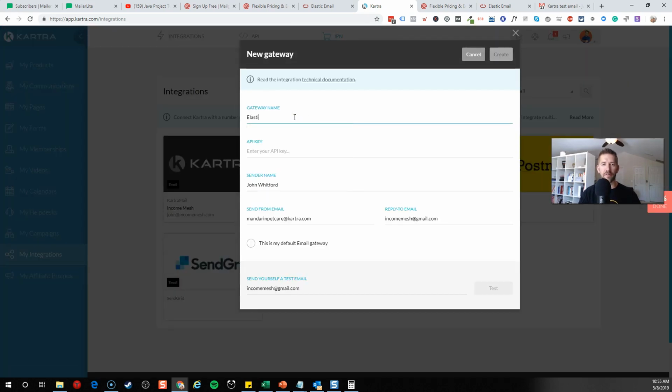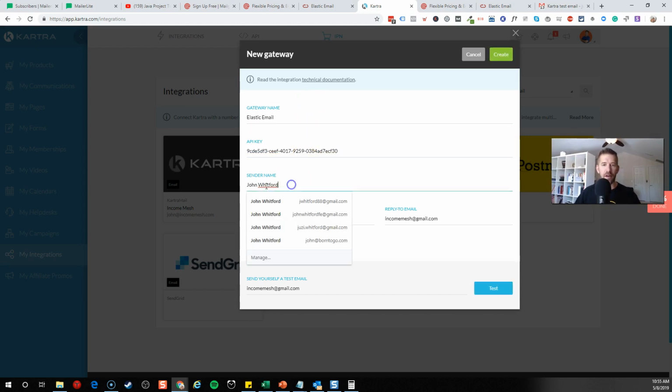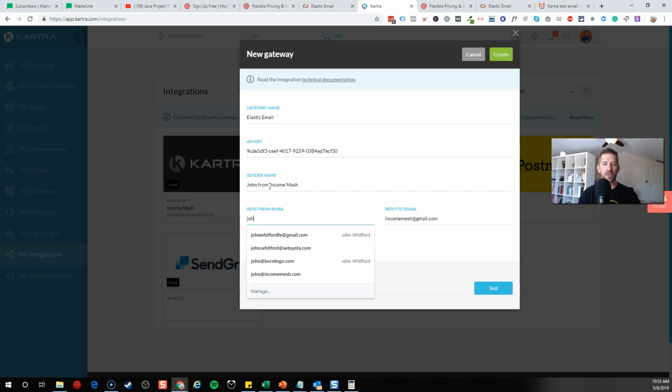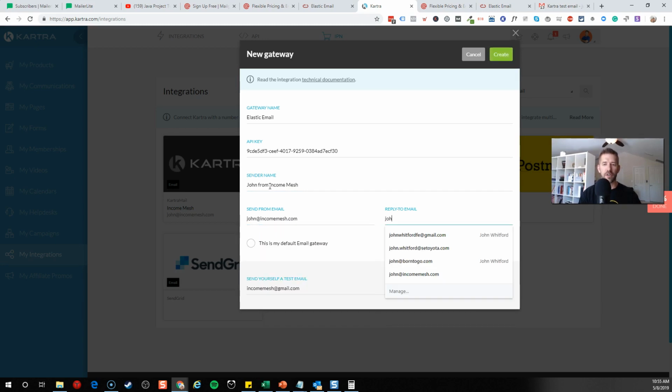You can name it whatever you want to. I'll name it Elastic Email. And then API key, I'll paste that guy right in there. And sender name, this is what you want to be on the emails that you send from this integration, the default one. So we'll say John from Income Mesh. Send from email address, again, john@incomemesh.com.